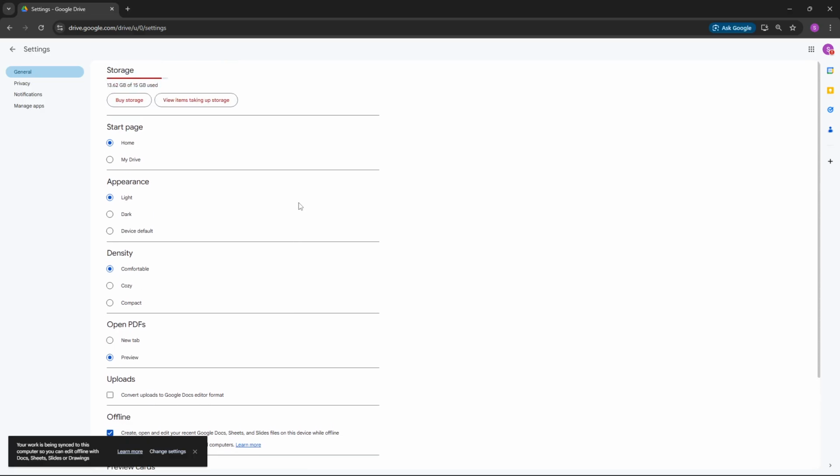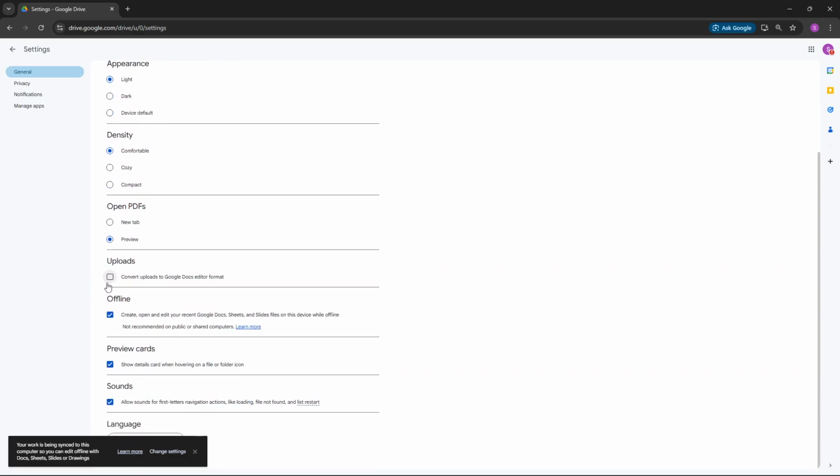Inside the settings window, find the section labeled Offline. It may be located in the main panel. If you don't see it immediately, scroll within the settings window until you do. The offline section explains that enabling this feature allows you to create, open, and edit your recent Google Docs, Sheets, and Slides on this device without an internet connection. To turn it on, check the box to enable offline access.